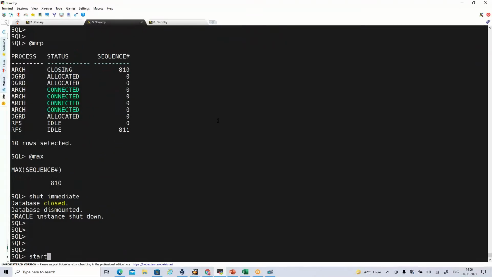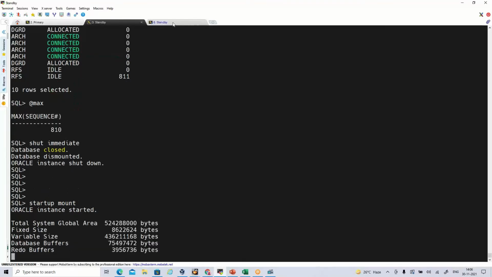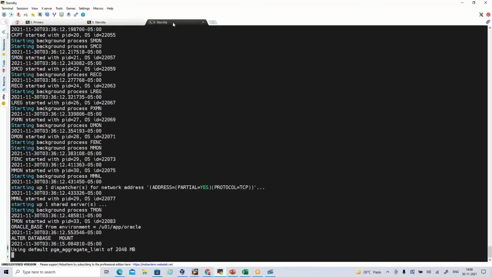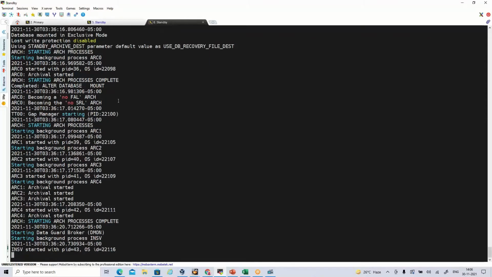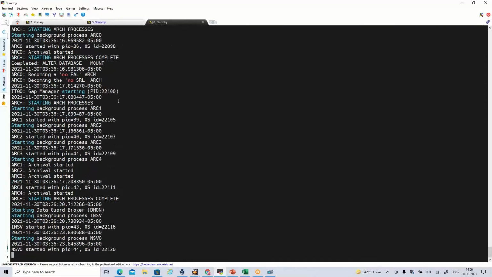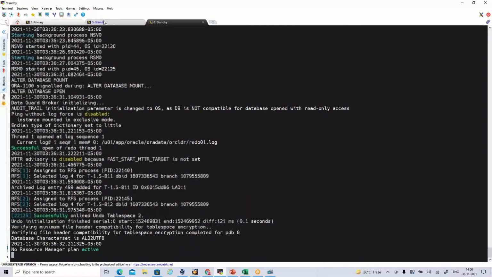Okay. Then we will say startup mount. In the alert log, we are seeing all things going on in the background, what is running, what is starting up. So it's always good to go to the alert log and look into the steps which are being performed by the Oracle in the background.